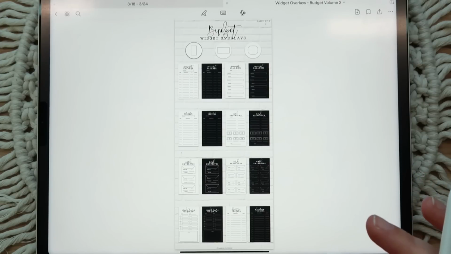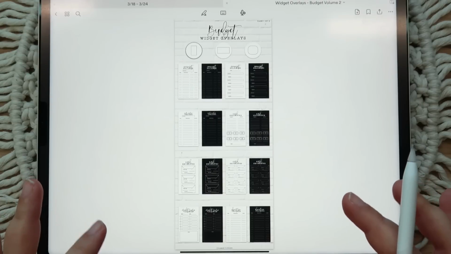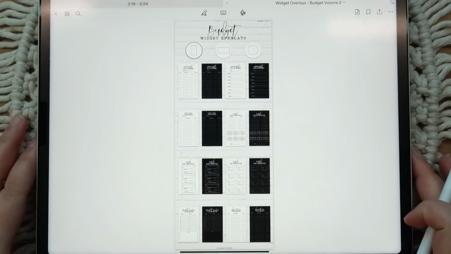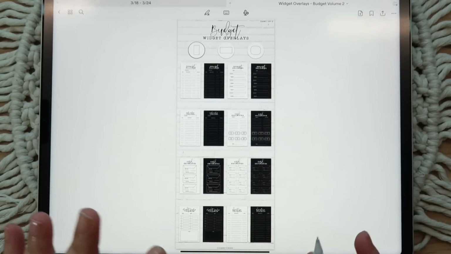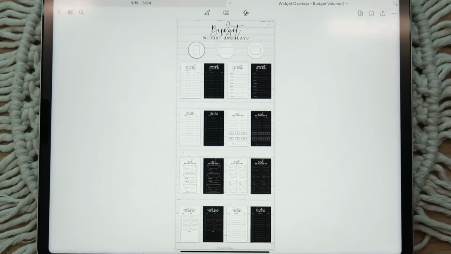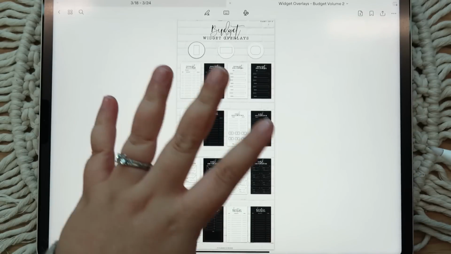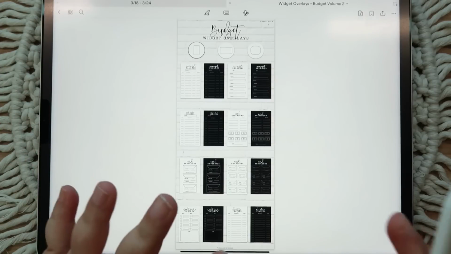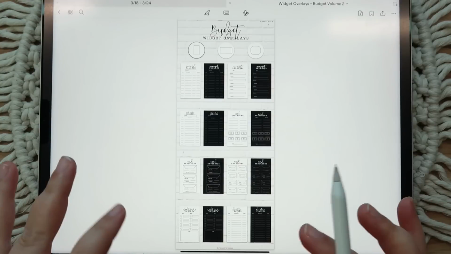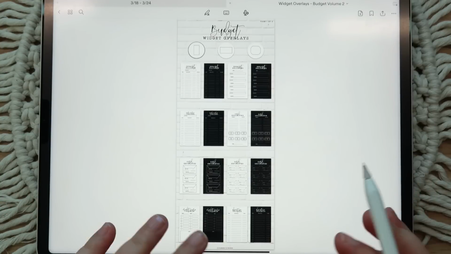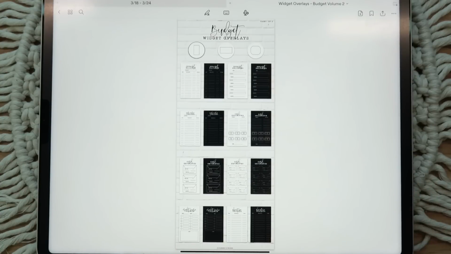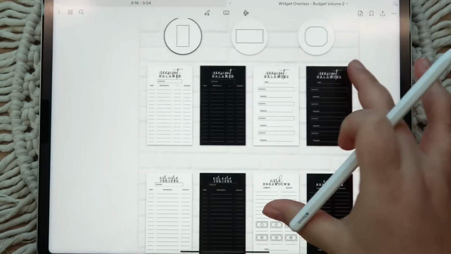You also do receive an individual PNG file, so that's for those who do not use GoodNotes, and everything's organized in there the same way, alphabetically and by shape. And then you also do get a blank one of the shells, is what I call them. So if you want to store your widget overlays in the split screen format, you are able to do so. So that's everything you receive. There are over 50 widget overlays in total if you combine all the shapes together. So quite a lot, but let's go ahead and take a closer look.